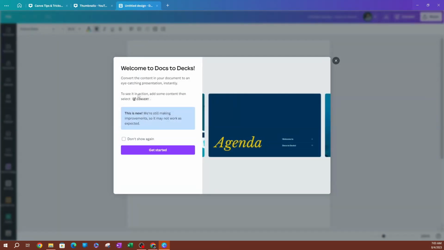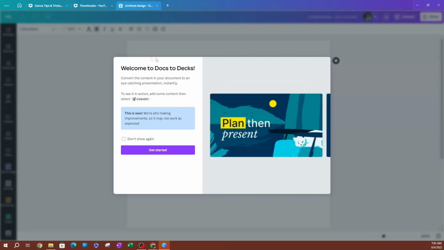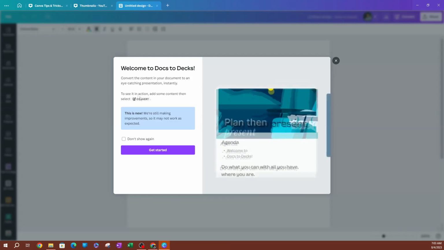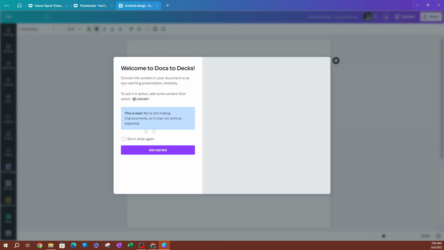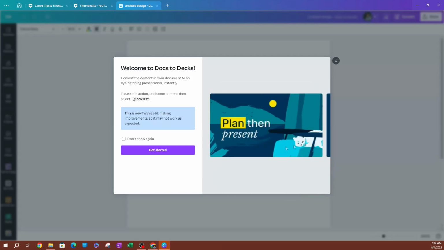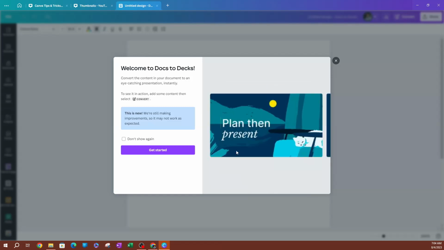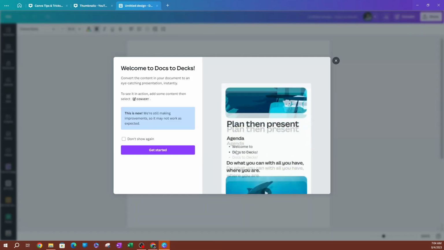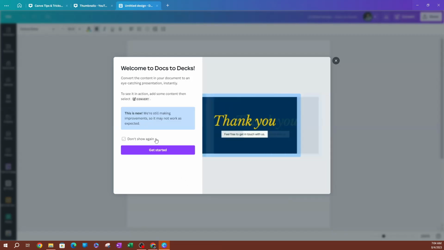As you can see here, this is going to be to convert the content in your documents to an eye-catching presentation instantly. To see the action, add some content, then select convert. This is new. We're still making improvements, so it may not work as expected, right? Just so you know, this is new. So you might see by the time you watch this video, this is being filmed on August 4th, 2023. By the time you see this, it might have more features. It might be more efficient, but this is what it looks like right now.